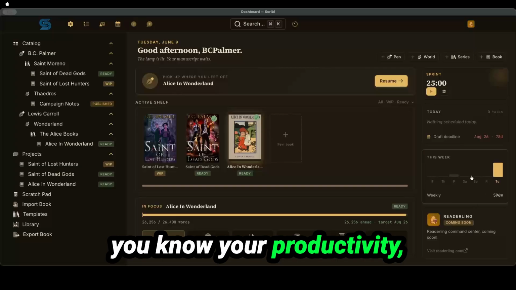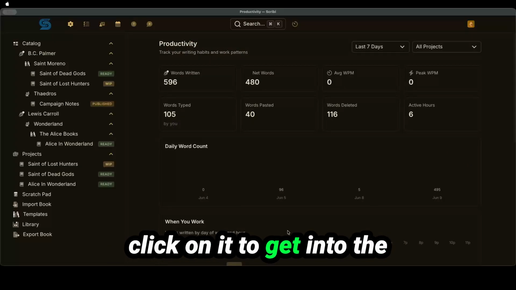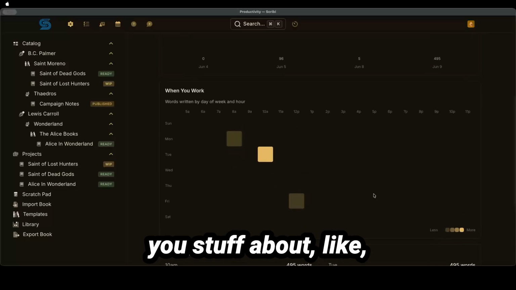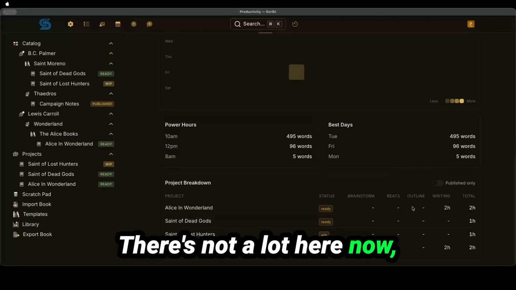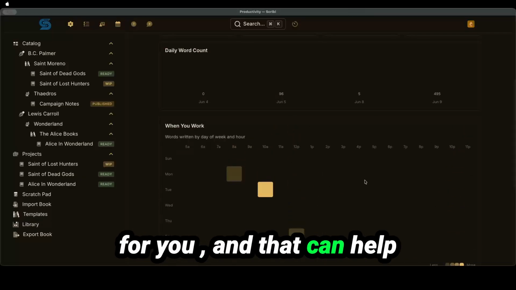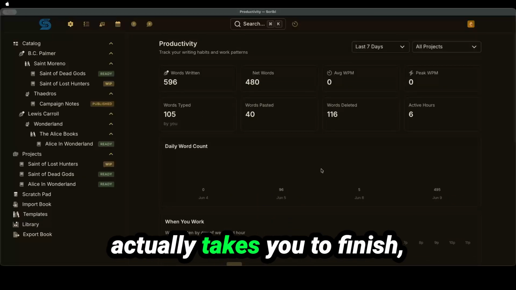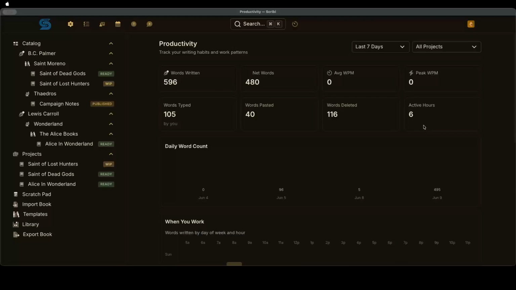Your productivity, this is just an overview of what's been done in the last week, but you can click on it to get into the productivity dashboard. This is going to show you stuff about like when you tend to work. There's not a lot here now, but the more that you do in Scribi, the more data it logs for you. And that can help you figure out how long it actually takes you to finish different types of projects. This also ties into Readerly.